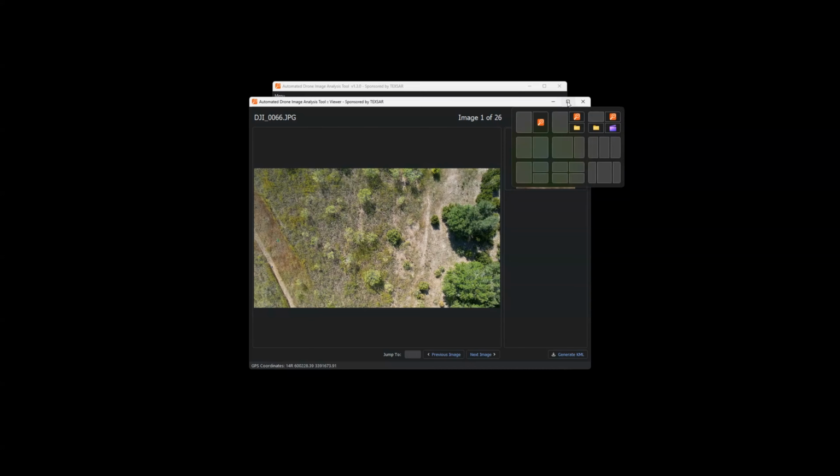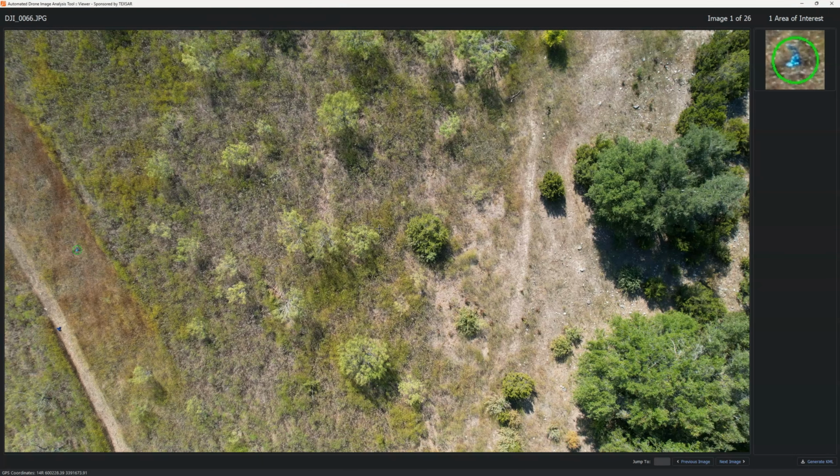So from here, I'm going to go ahead and maximize that. We have our main window here. We can see in this particular image, here's the area of interest that was identified. And again, there's that green circle, which we said was the color we prefer to use for our object identification.